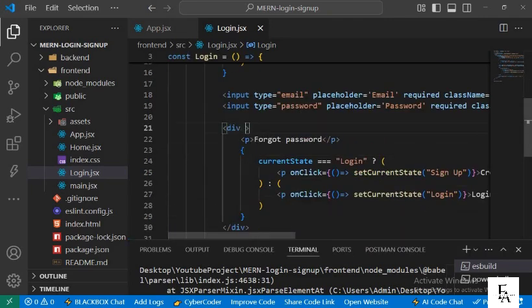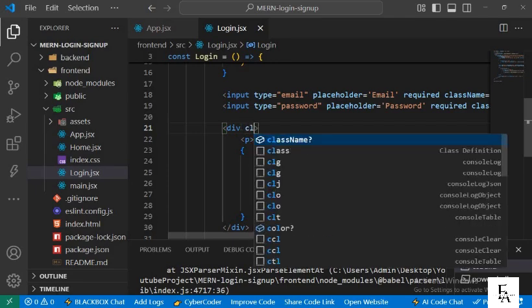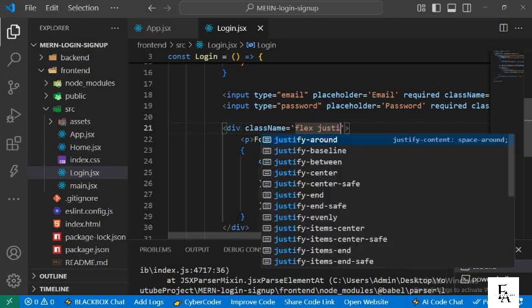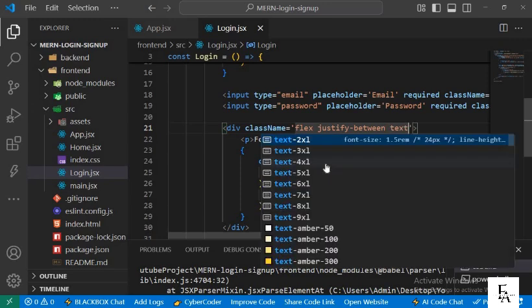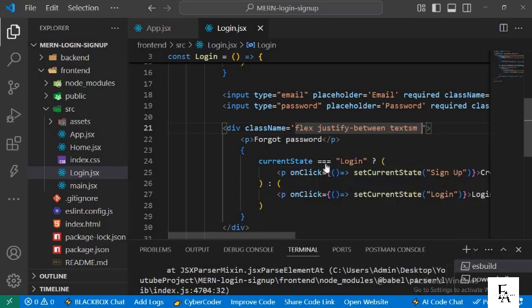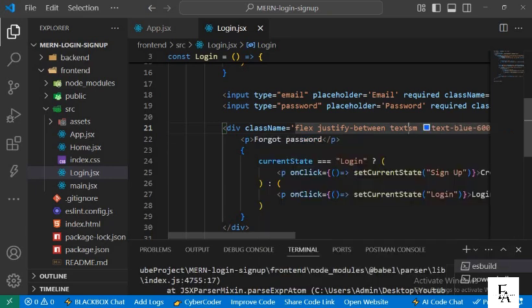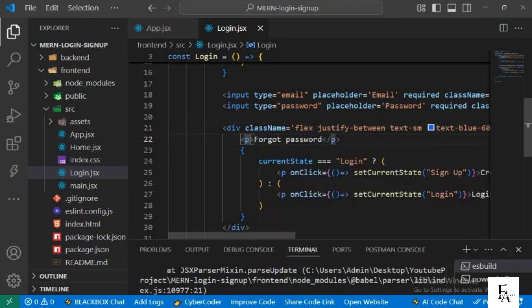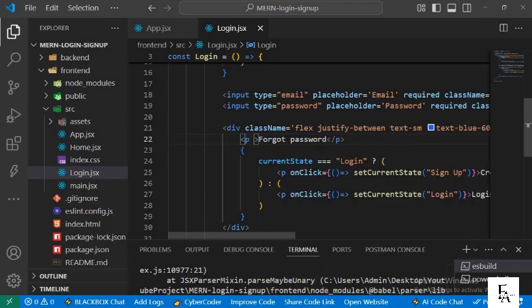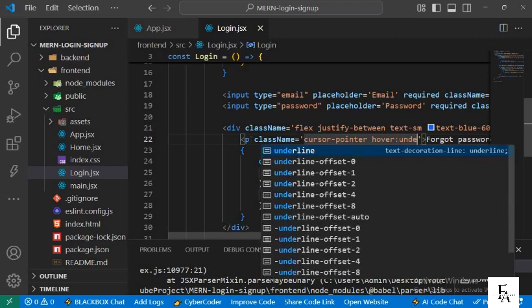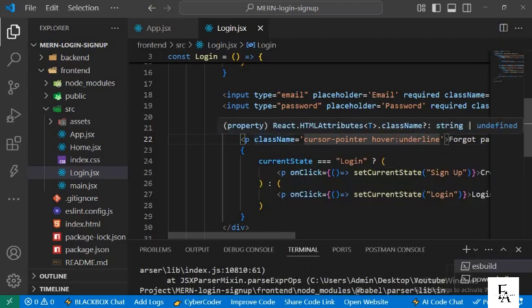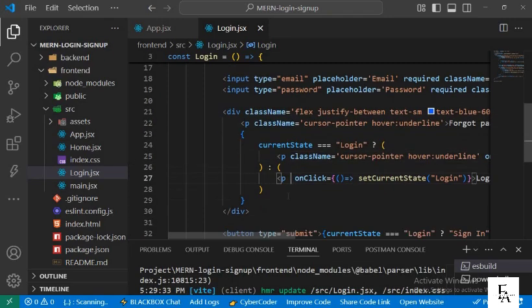Then we have this div tag right here, which is the container that is taking these two texts. So class name, display will be flex, justify space between, text should be small, and the text color will be blue 600, text small. Then we have a p tag right here. So for this p tag, class name, cursor will be pointer, and when we hover on it, underline. Okay, we're going to use the same styling for the other two p tags. So I'm just going to paste it right here. I'll do the same thing, paste it here.